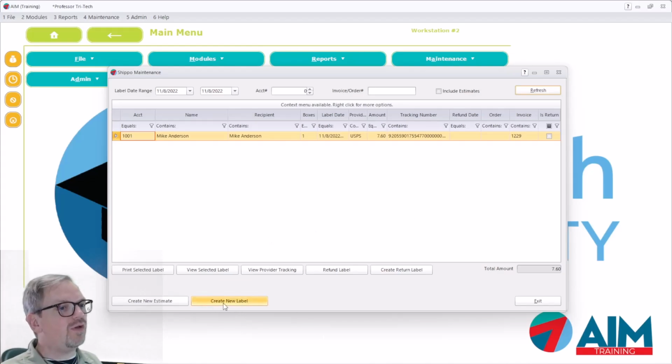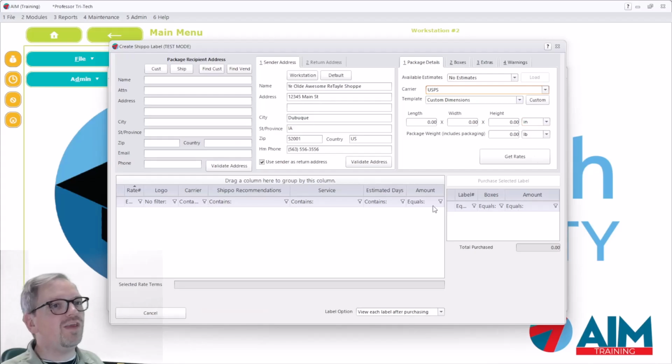And if you want to, you can also just create a brand new label from here without having to be doing that in point of sale. So you can see clicking this brings me to the exact same screen. Of course, I no longer have a customer record or anything like that pre-selected. So just keep that in mind.